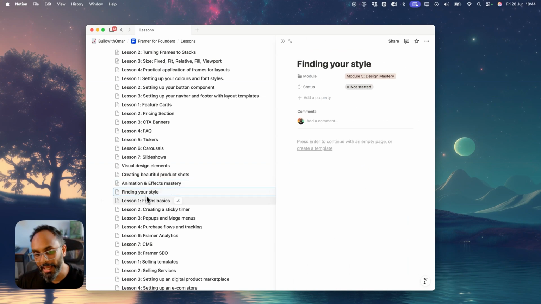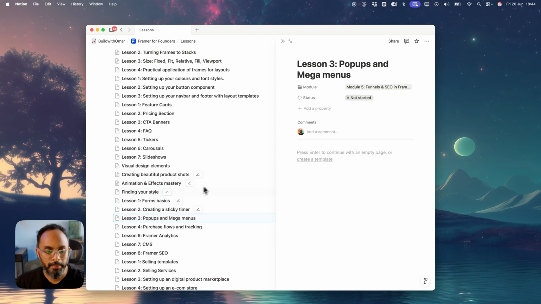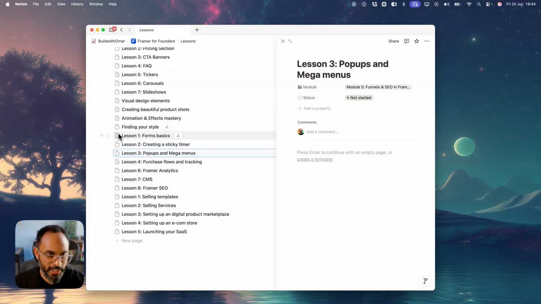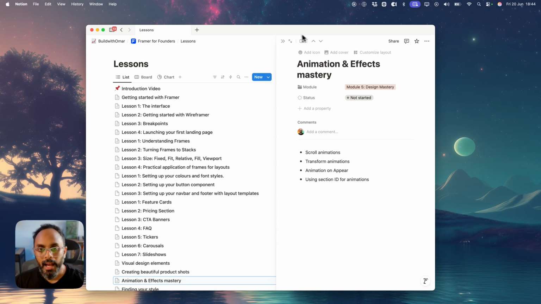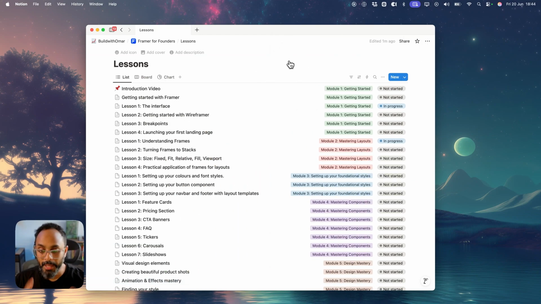Some of these lessons are blank, so I've yet to complete those, but it gives you a clear visualization of which ones are blank and which ones actually got notes by looking at the icon, right? And so that's how I sort of plan the big picture.